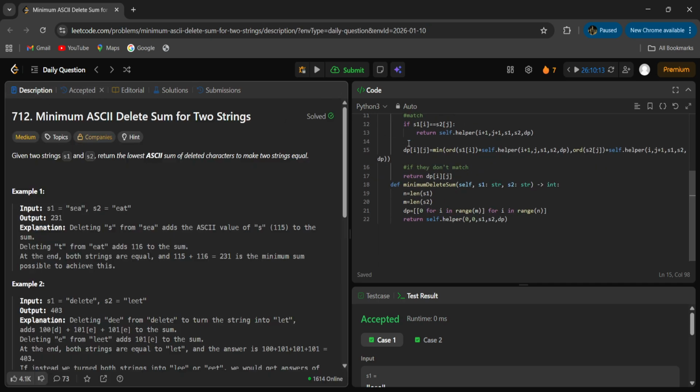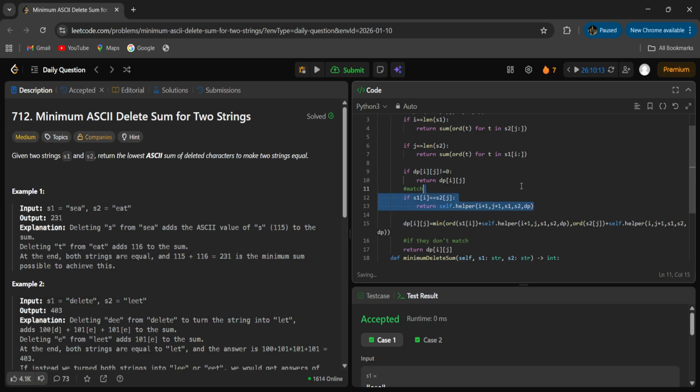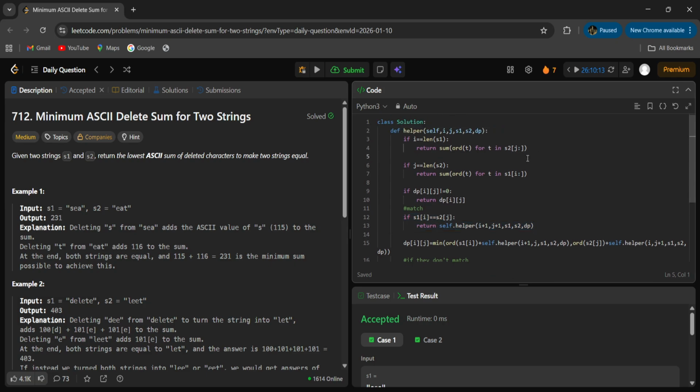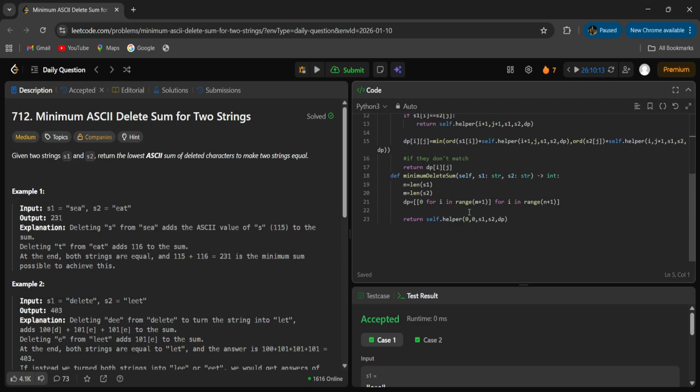For the tabulation approach, we can simply increment this value, m to m plus 1, as this is a bottom-up approach. So we can create the base case. What is the base case here? If one of them is exhausted. Suppose S1 is exhausted. So we go for i in range. S1 exhausted means S2 is remaining.